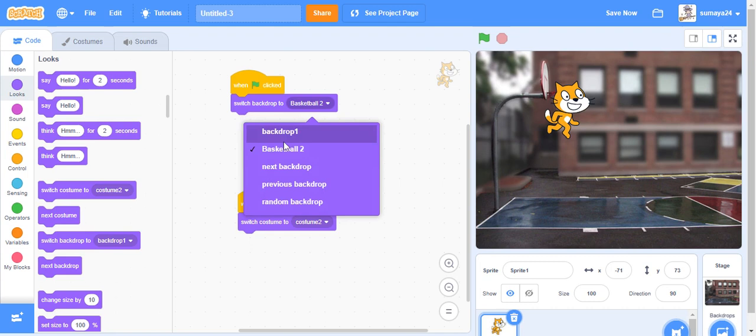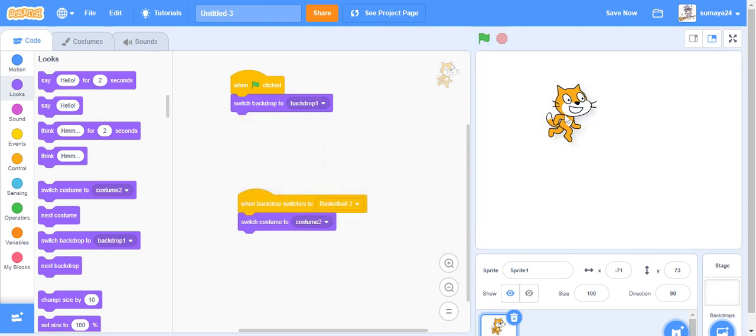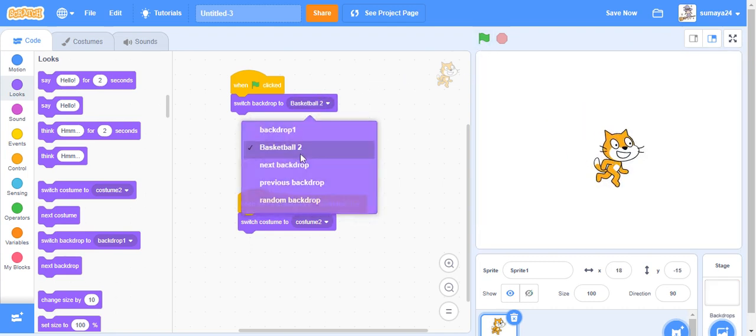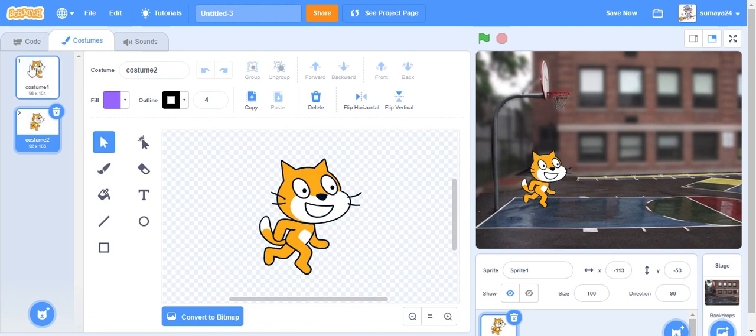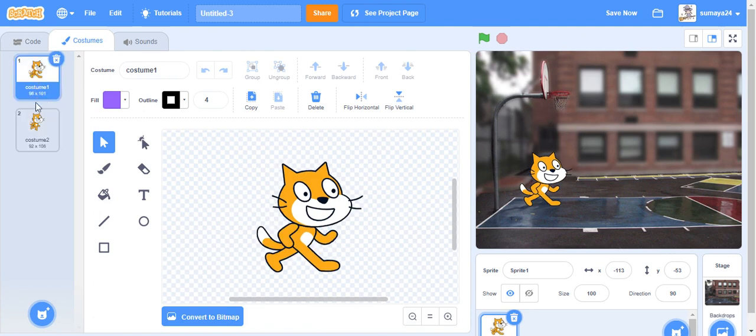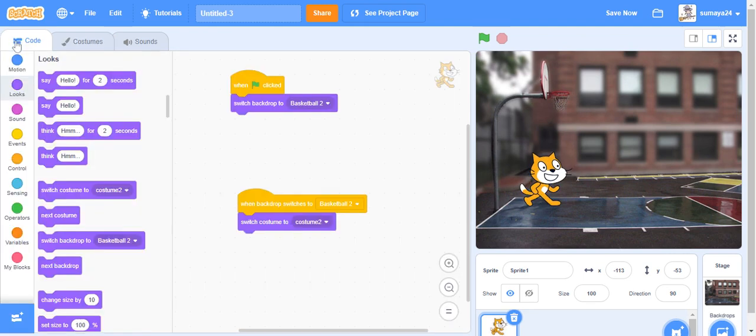So I'm going to go back to backdrop 1. And I'm going to go back to backdrop 2. Boom. It went to this costume because that's costume 2. If you go into costumes, these are the 2 costumes. You can also make some costumes, but that'll be later in the episodes.